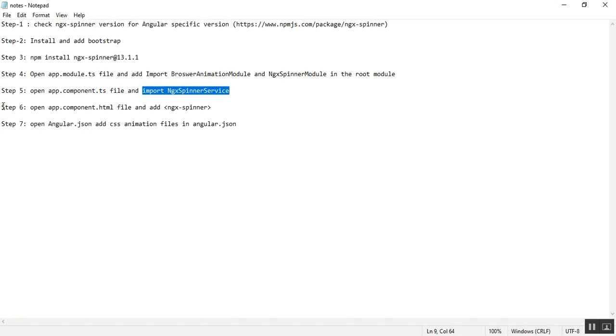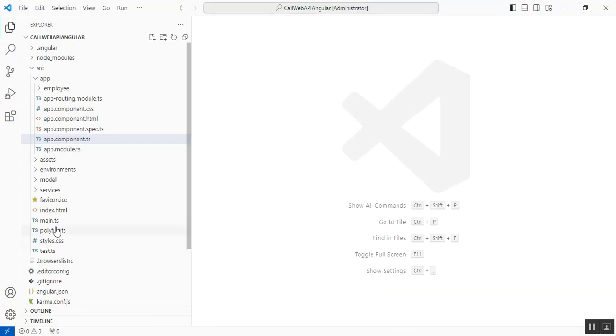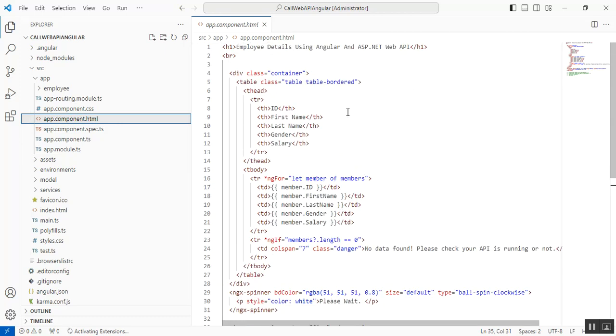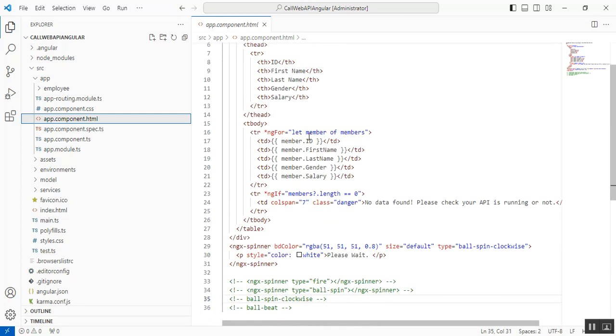So step number 6 is to open the app.component.html file. Here there is one file, app.component.html. I already discussed these things earlier in my videos. I'm using the ngFor loop, so it will loop through all the records from members.